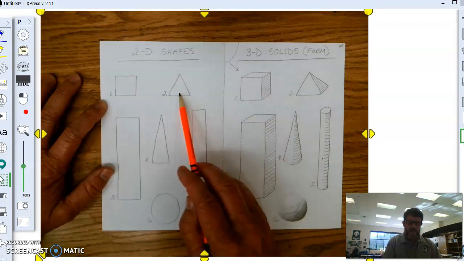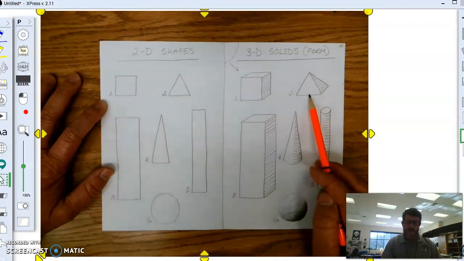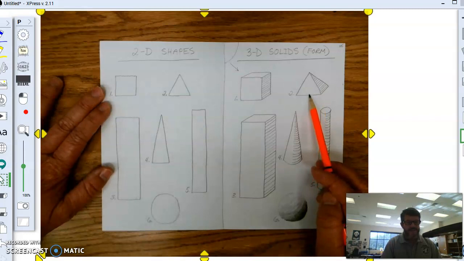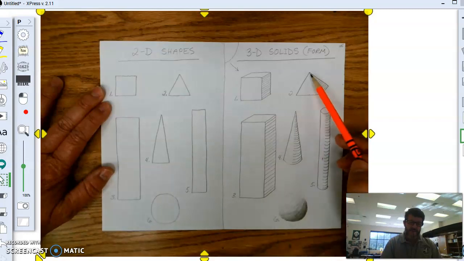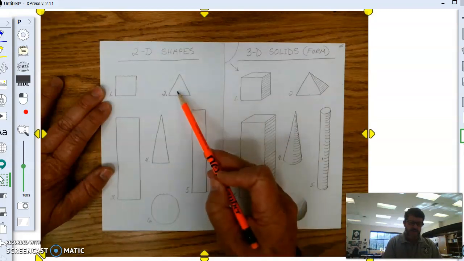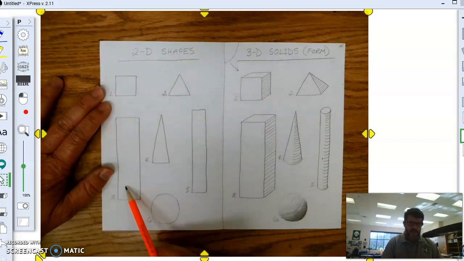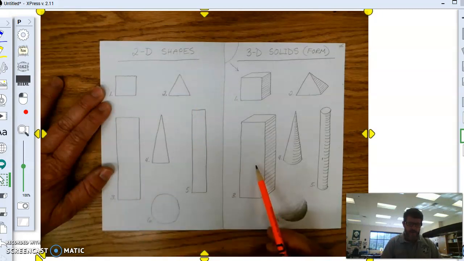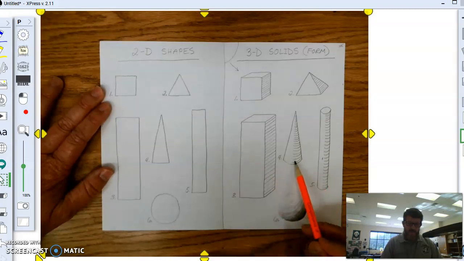You have a triangle here, and then over here you have, what's it called? Say it to yourself. Yeah, pyramid. And the front of the pyramid just looks like this. Rectangle. And over here we have a, what's it called when it looks three-dimensional? Rectangular prism. And then number 4, what's that called? Cone.